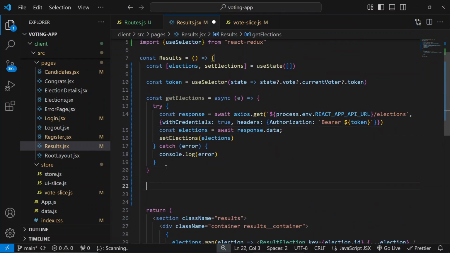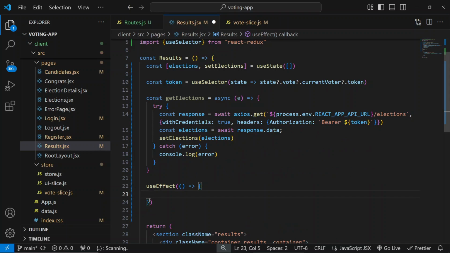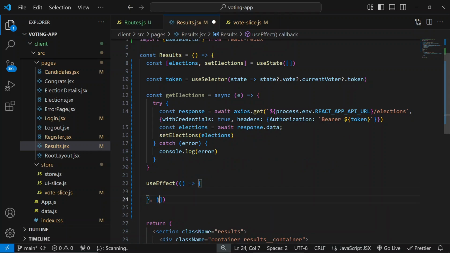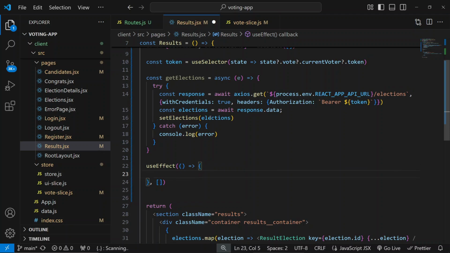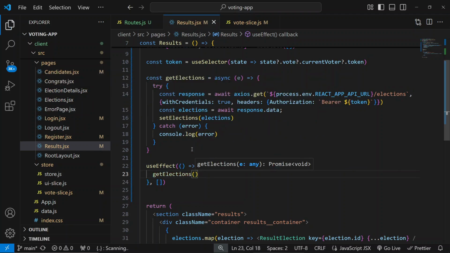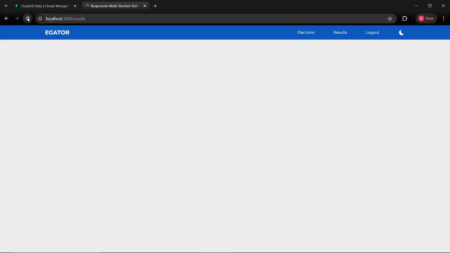And for this to work, we are going to use an effect and just say when the page loads, then we call this function. The dependency array here is going to be empty. I only want to get the elections when the page loads, that's all. So when the page loads, I'm going to call the function to get the elections. Now if I save this and then come back, let's refresh and see what happens.